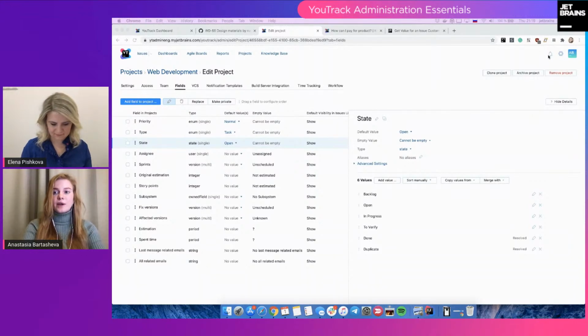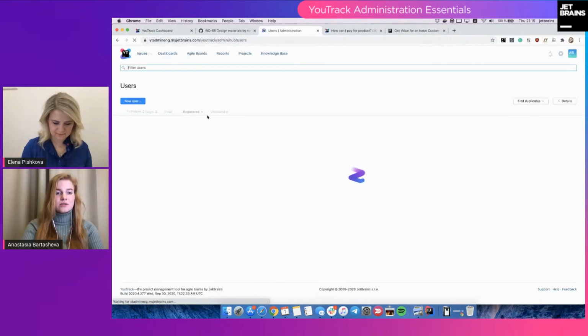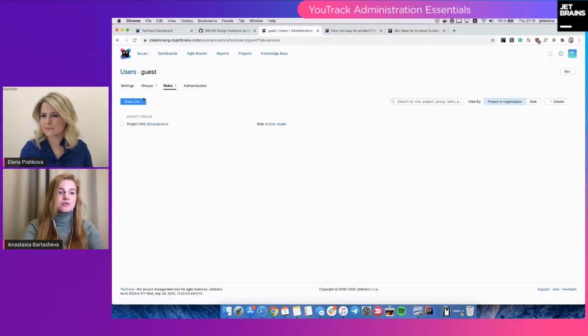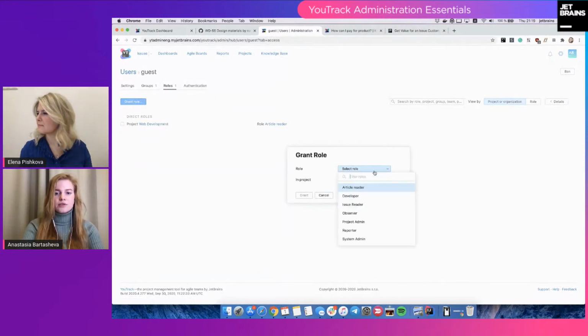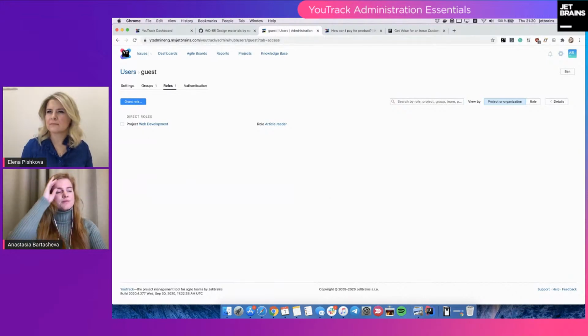If you are okay with that, then all you have to do is to unblock your guest user and to grant this account a corresponding role. For example, the reporter role should work, or you can create some custom role that suits your process best. So yeah, that is it.